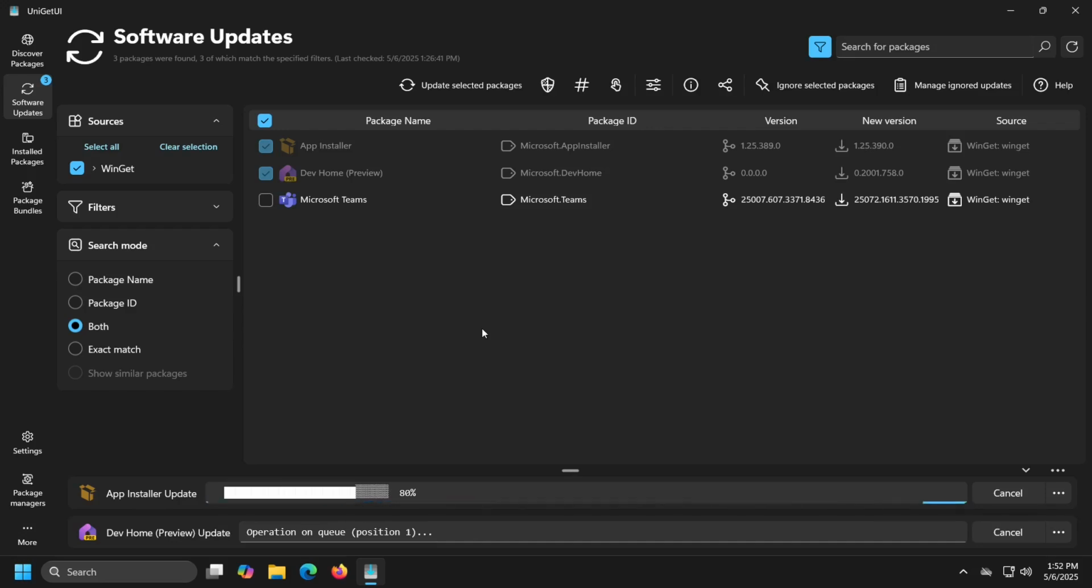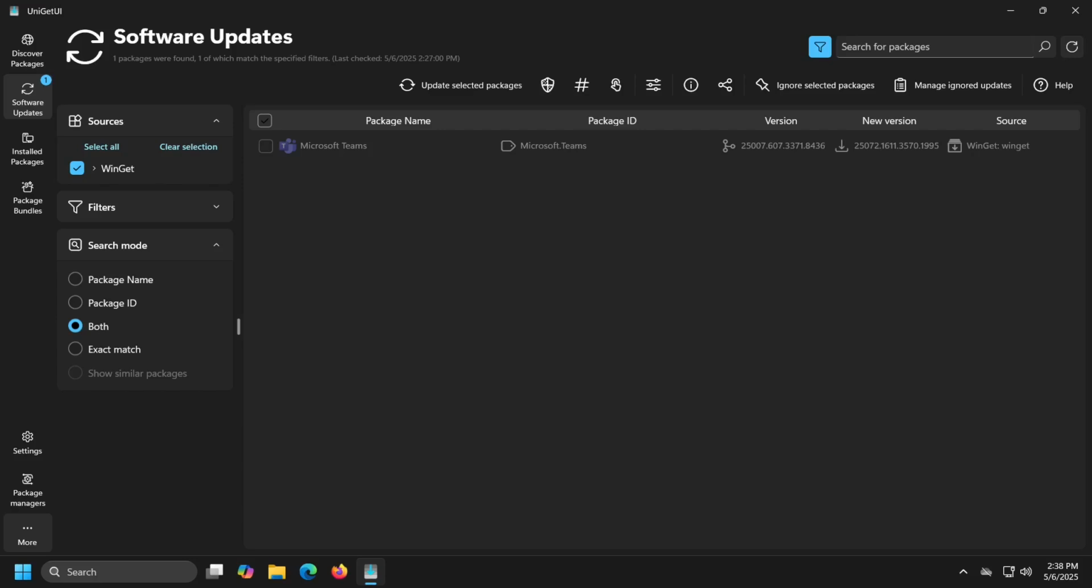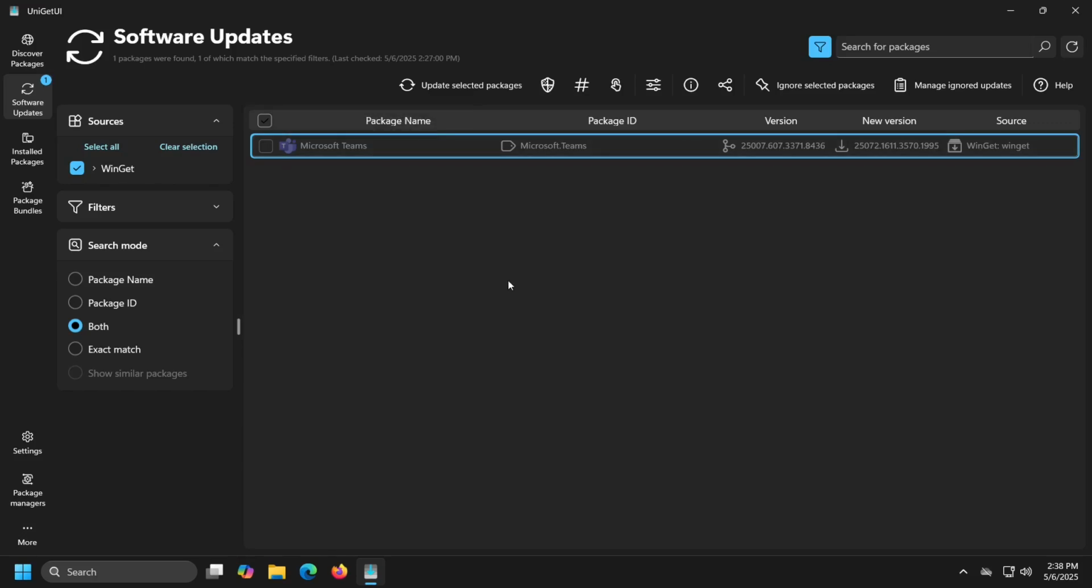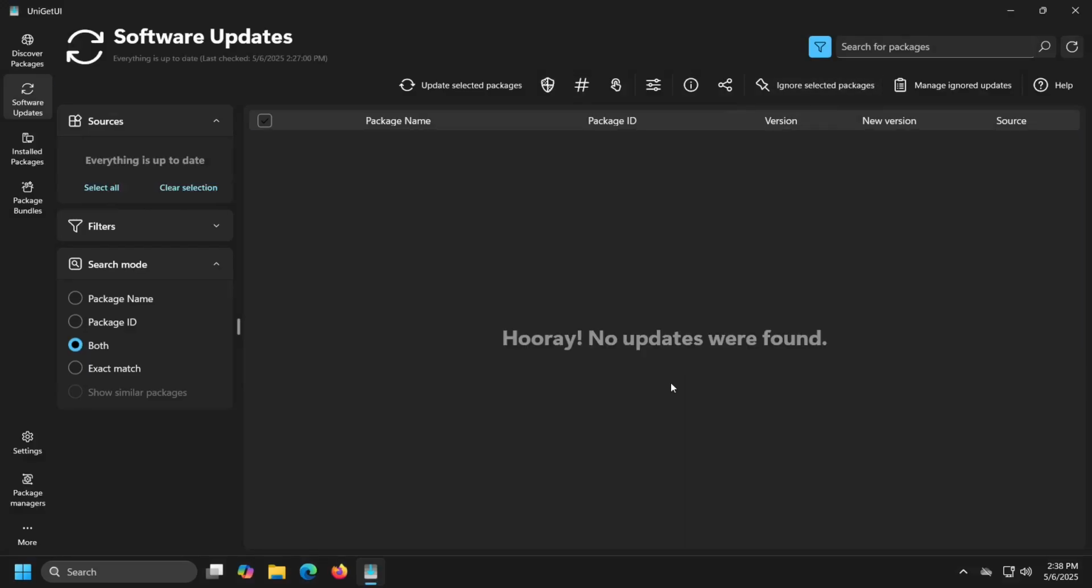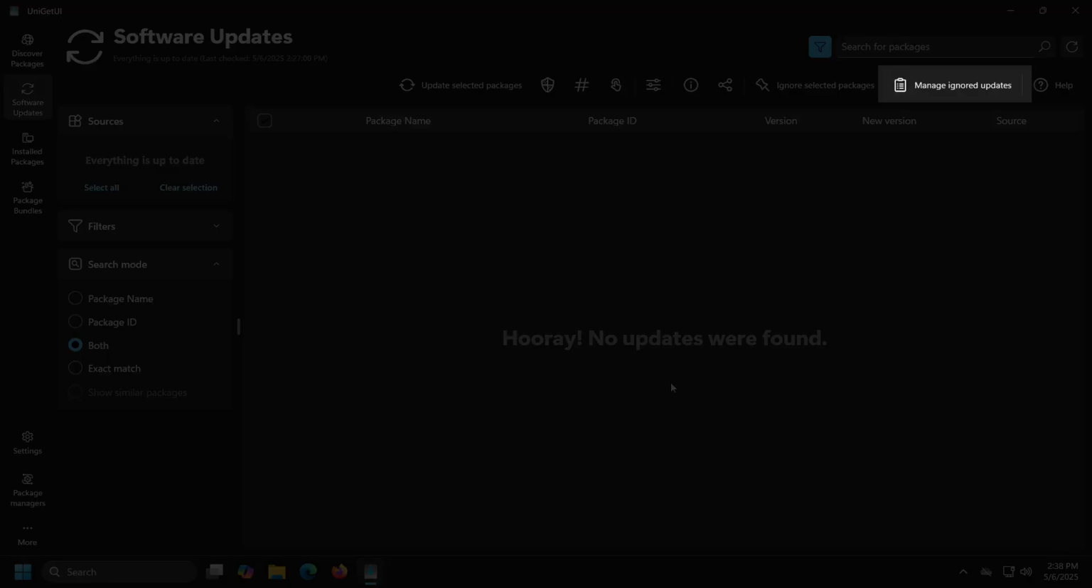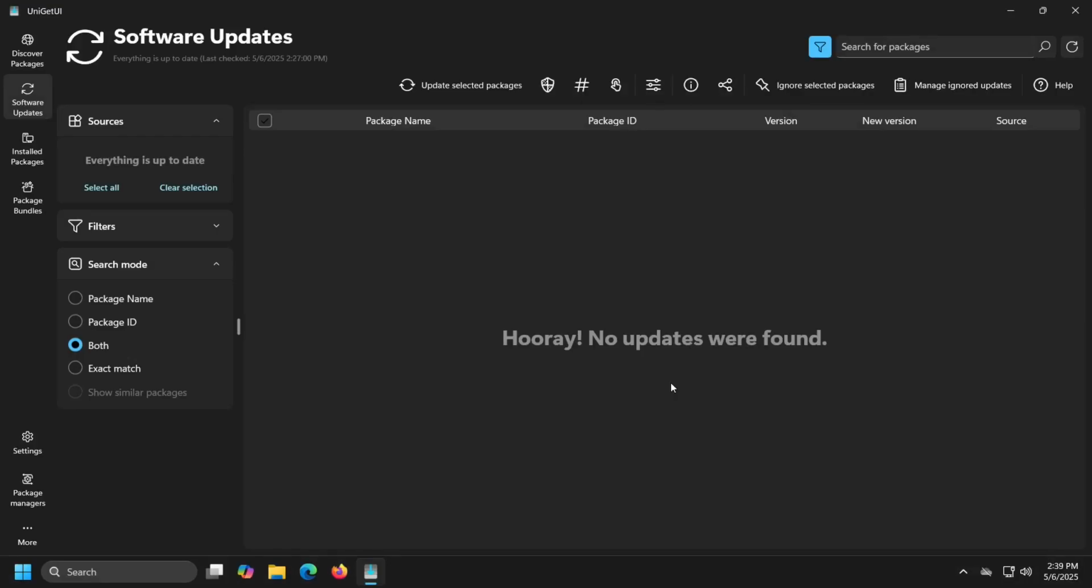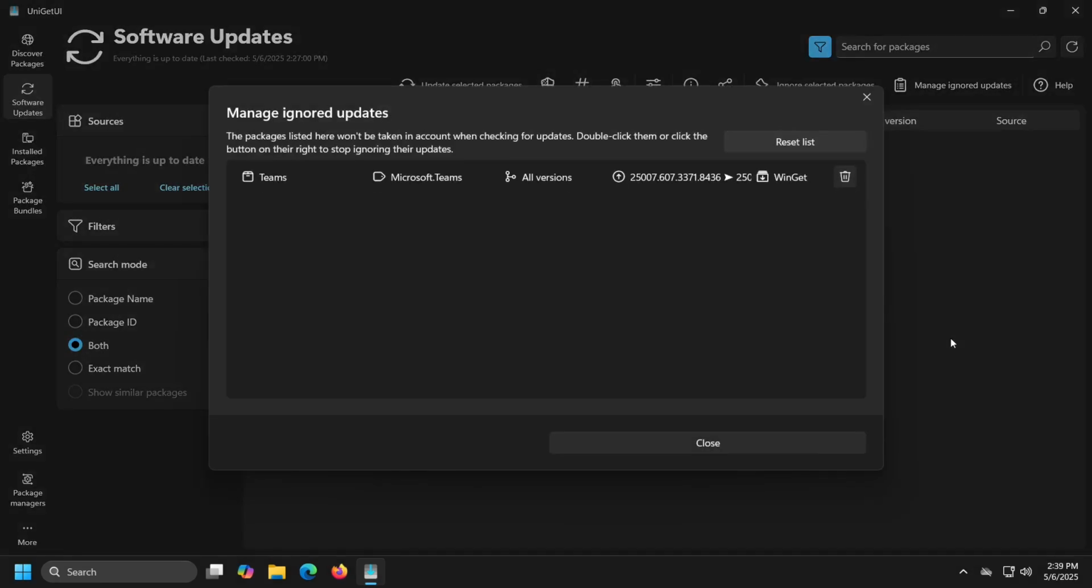If you want to exclude a specific application from updates and do not want to receive notifications about new versions of that application, simply select the application and click the Ignore Selected Packages button. After that, the application will no longer be on the list and you will not receive update notifications for it. If you change your mind later, click on Manage Ignored Updates, where you will see a list of applications you have added to the update exceptions. You can remove the application from the list to start receiving update notifications again.